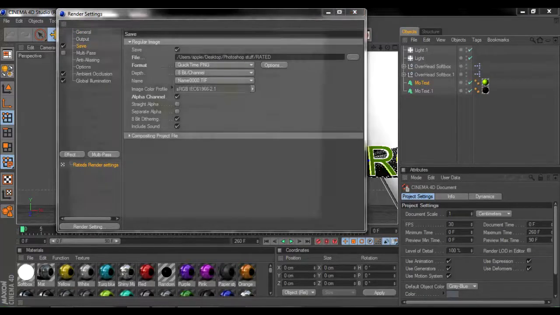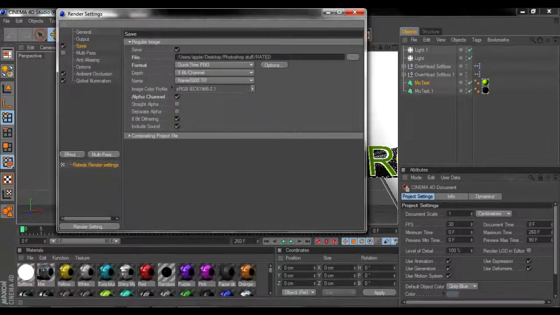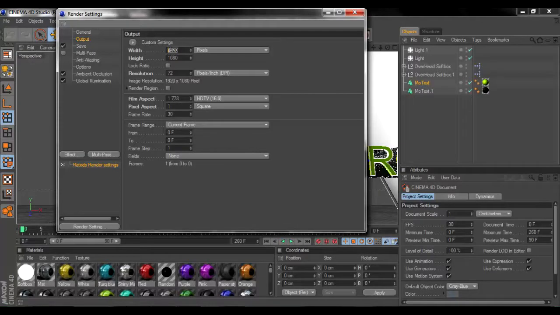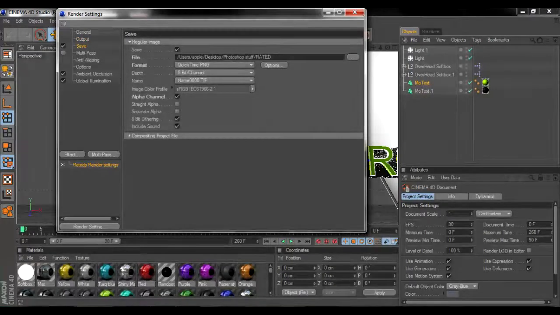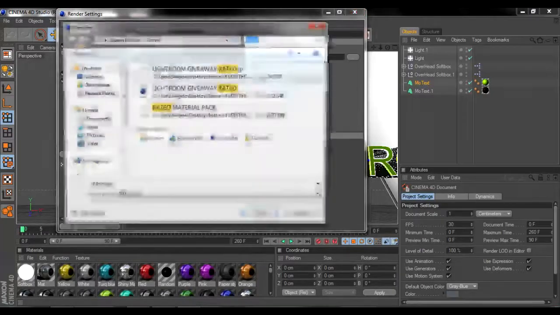One of the first things you want to do is make sure all this is here. Usually I'll change that down, but I'm going to keep it. It doesn't really matter what you do. Just keep it at 1920 width and a height of 1080. You can always lock the ratio, but I only lock the ratio at 1280 by 720, which is a normal YouTube format.